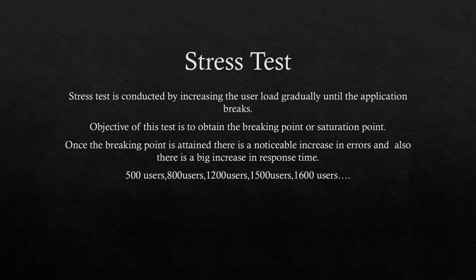If I compare it to our application, in the previous bank application example, we had an expected load of 500 users. For example, if I add 300 users to that, the application server will still be able to process the requests and send the responses. Response times will be good. There might not be any issue.